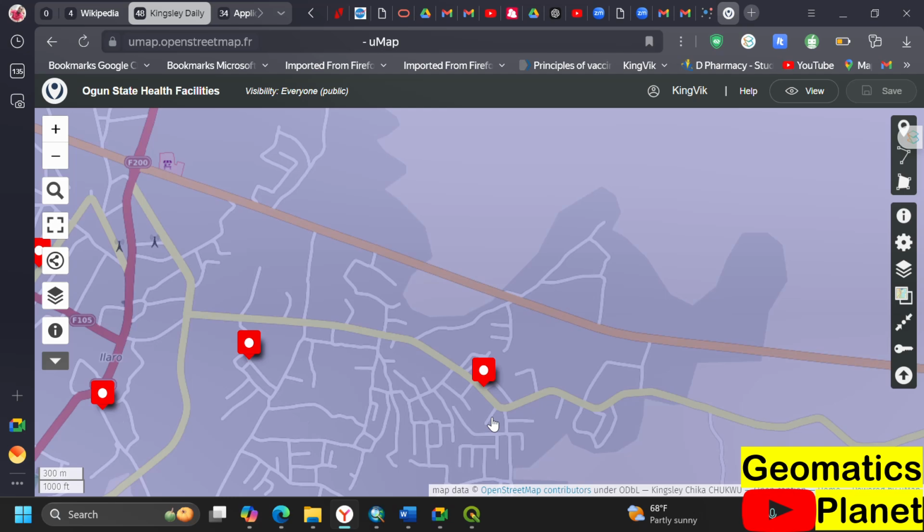Let me clear you on that. What happens is I take it to ArcGIS to convert. Not only convert, I can do analysis there and still upload it here. I can do a buffer and upload that layer here.